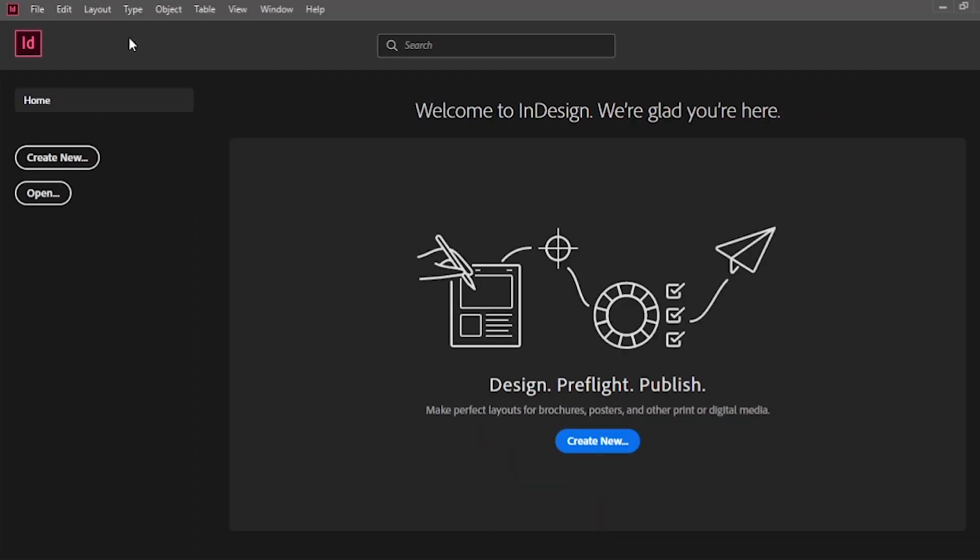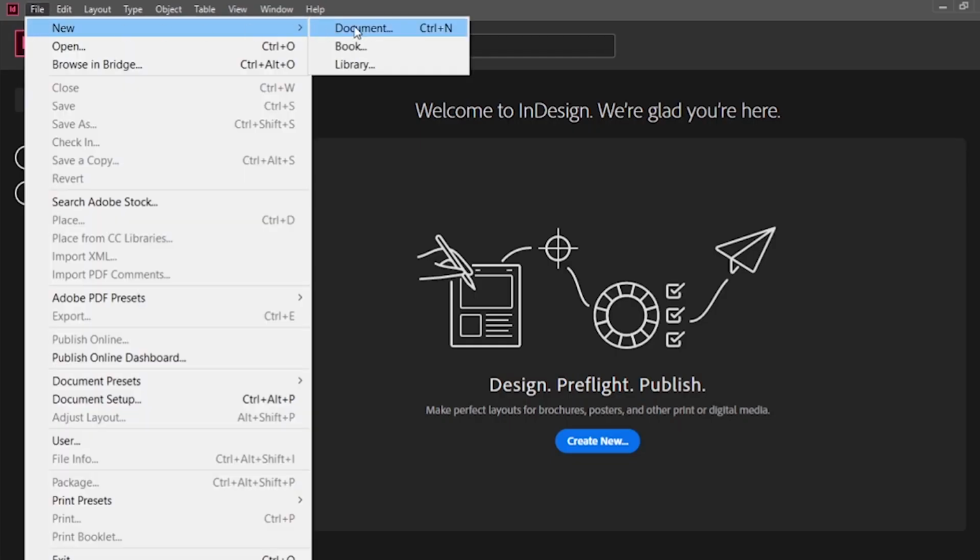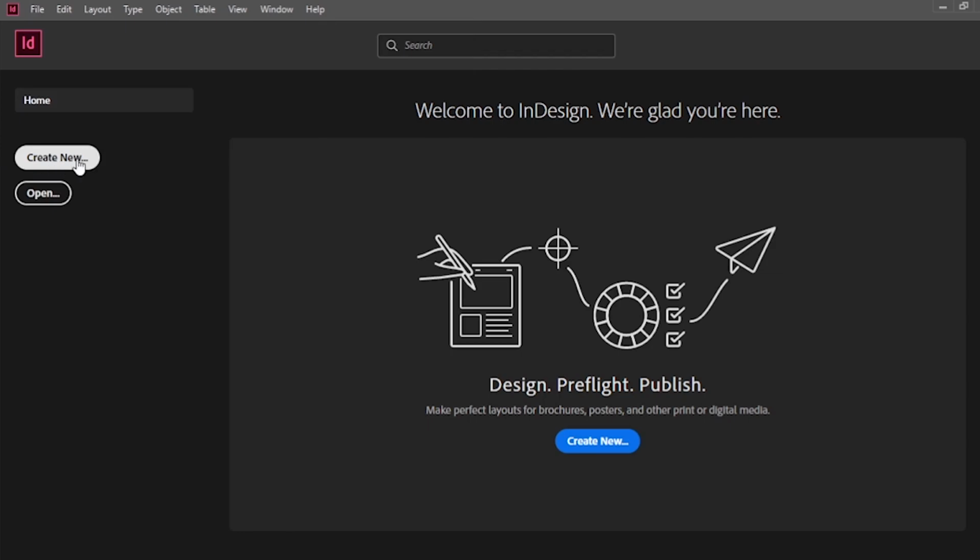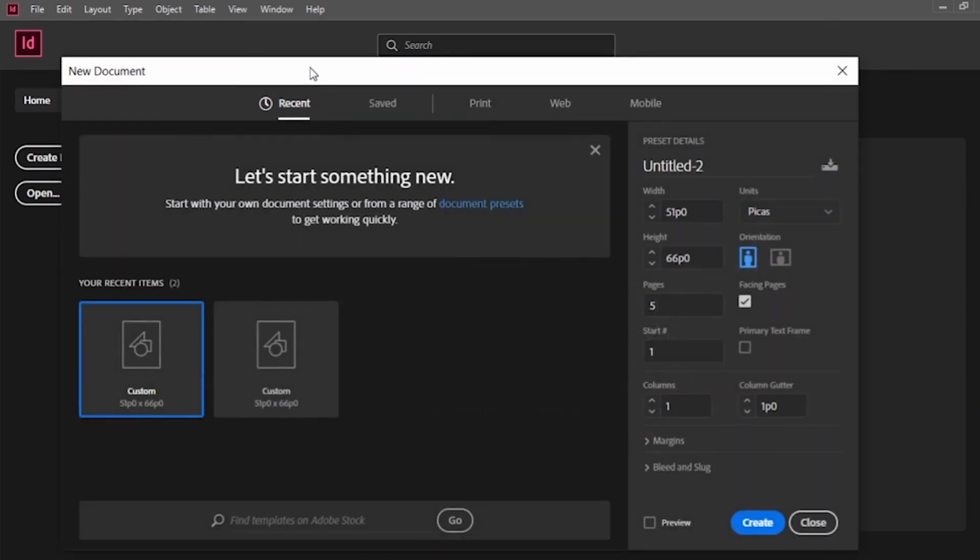You can see here I have already opened Adobe InDesign. Firstly, we will know about creating new documents. So there are three ways creating new document in Adobe InDesign. Number 1, go on File and Document. Number 2, click on Create New. Number 3, press Ctrl N on keyboard.